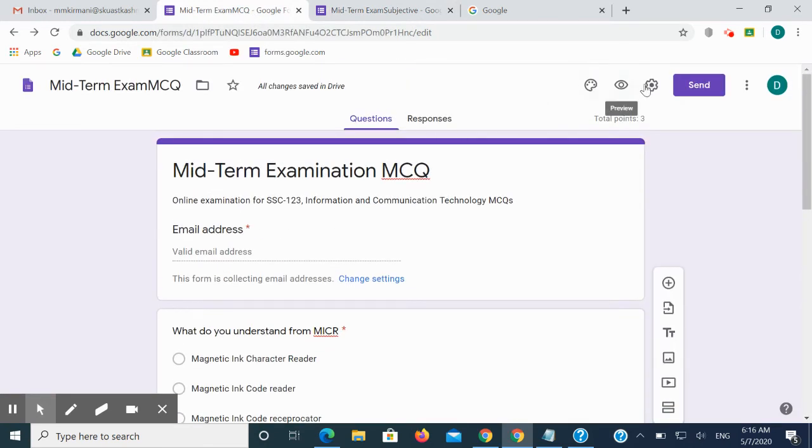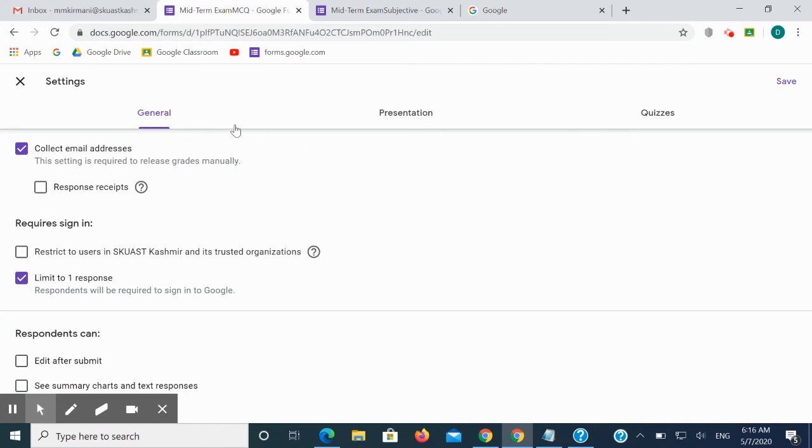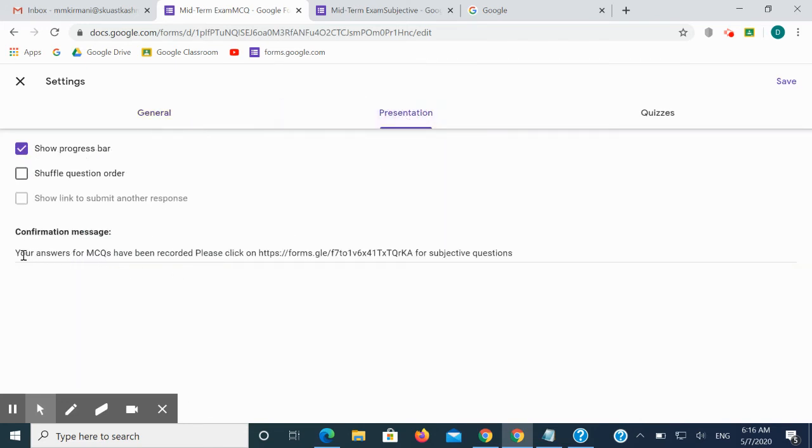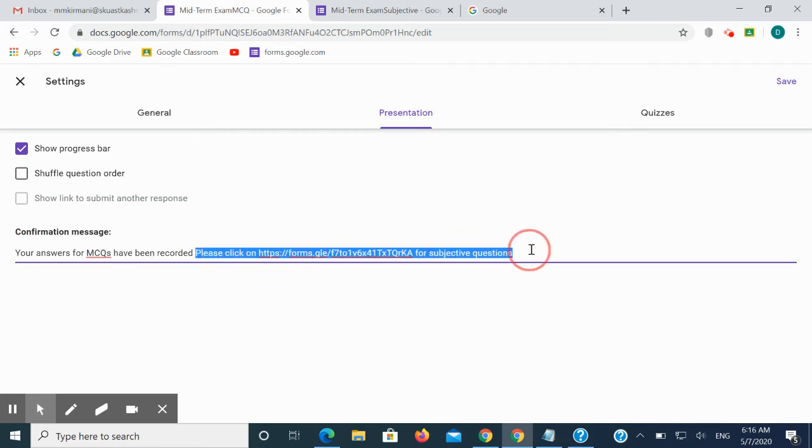And then in MCQ settings, I'll go to presentation wherein it is mentioned your MCQ have been recorded. Then after that, I'll write, please click on, now paste it. The link that you had copied, paste it over here. Your answers for MCQs have been recorded. Please click on this link for subjective type questions.